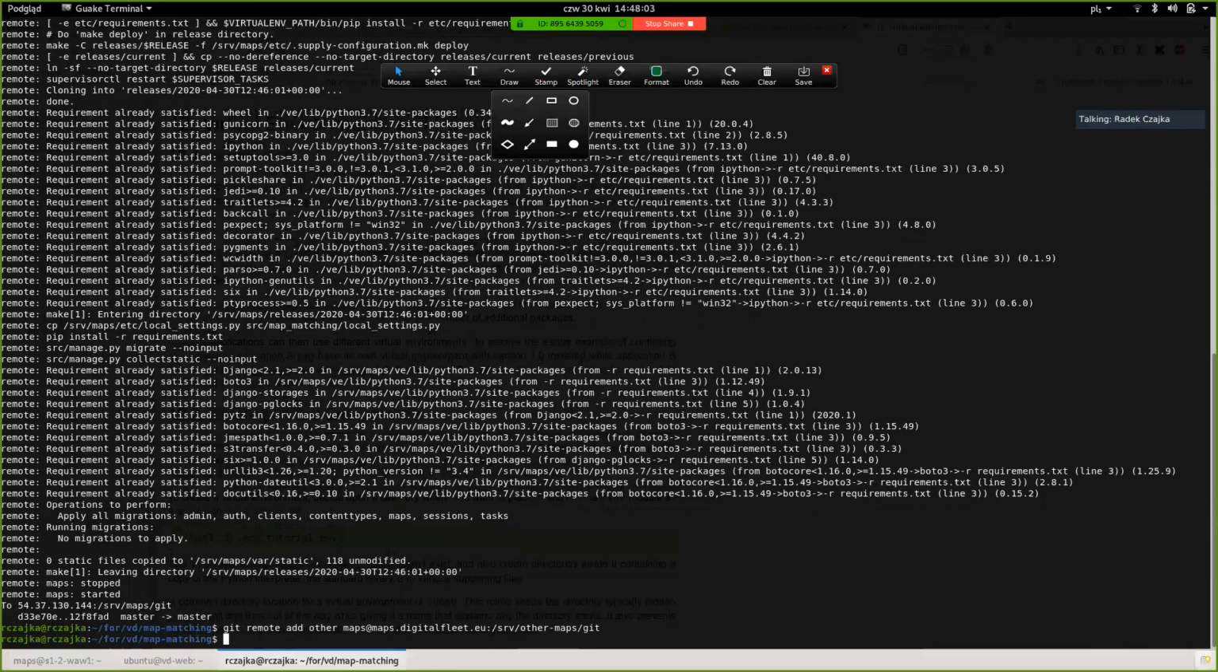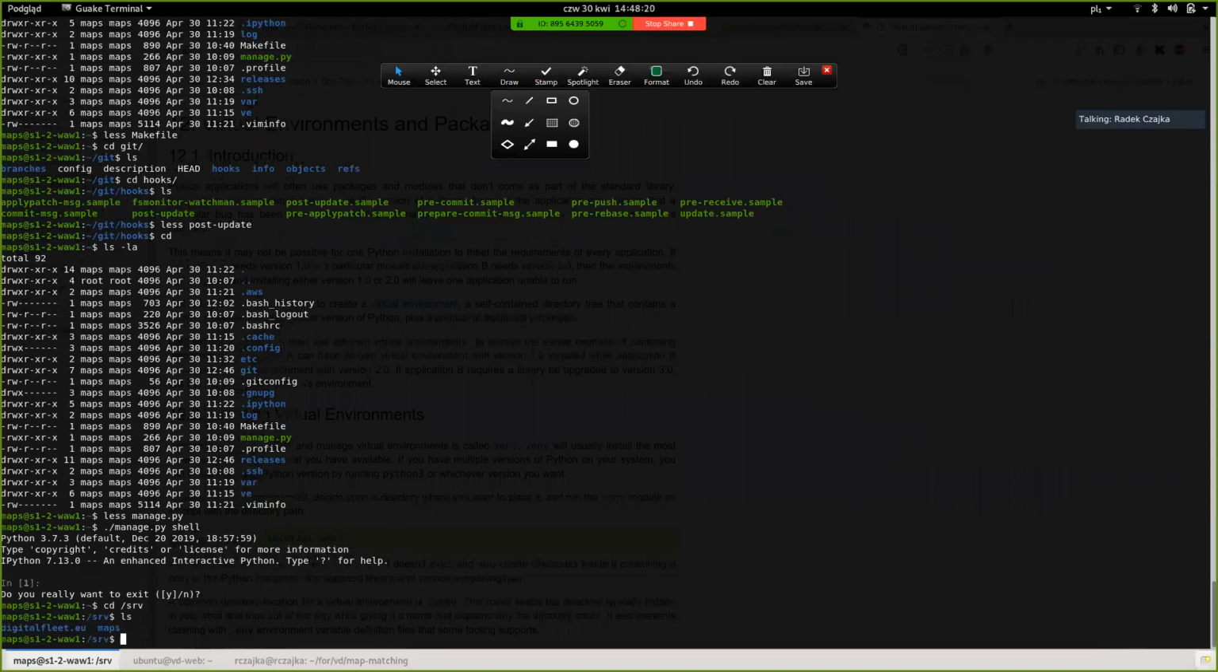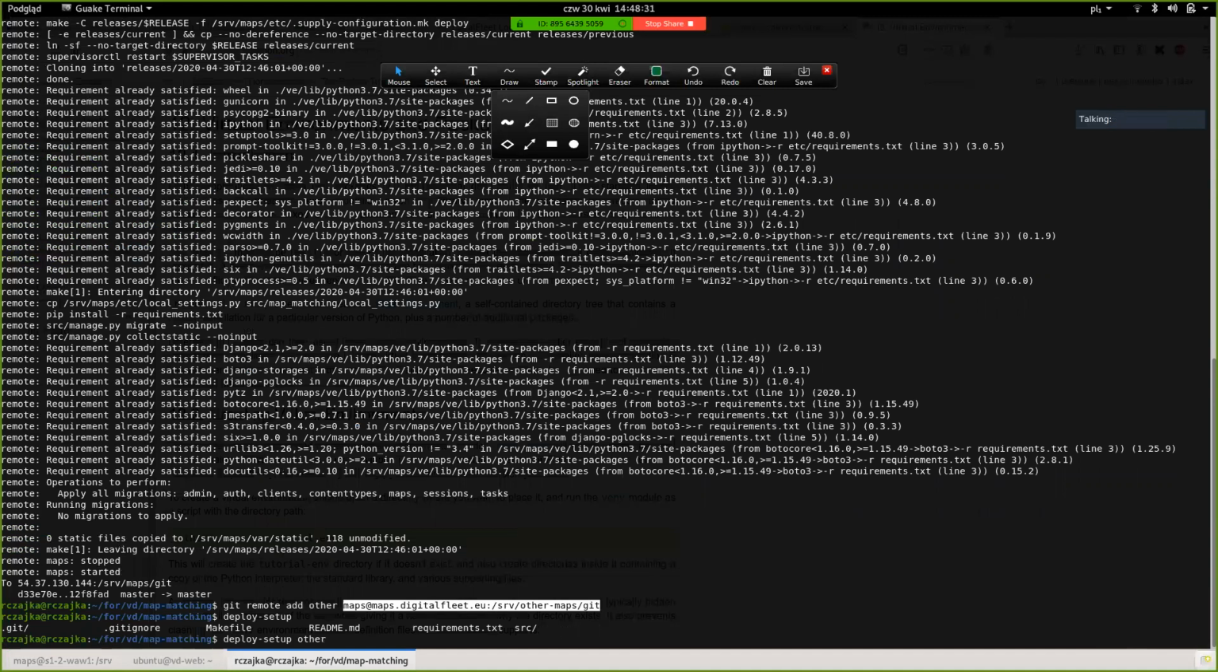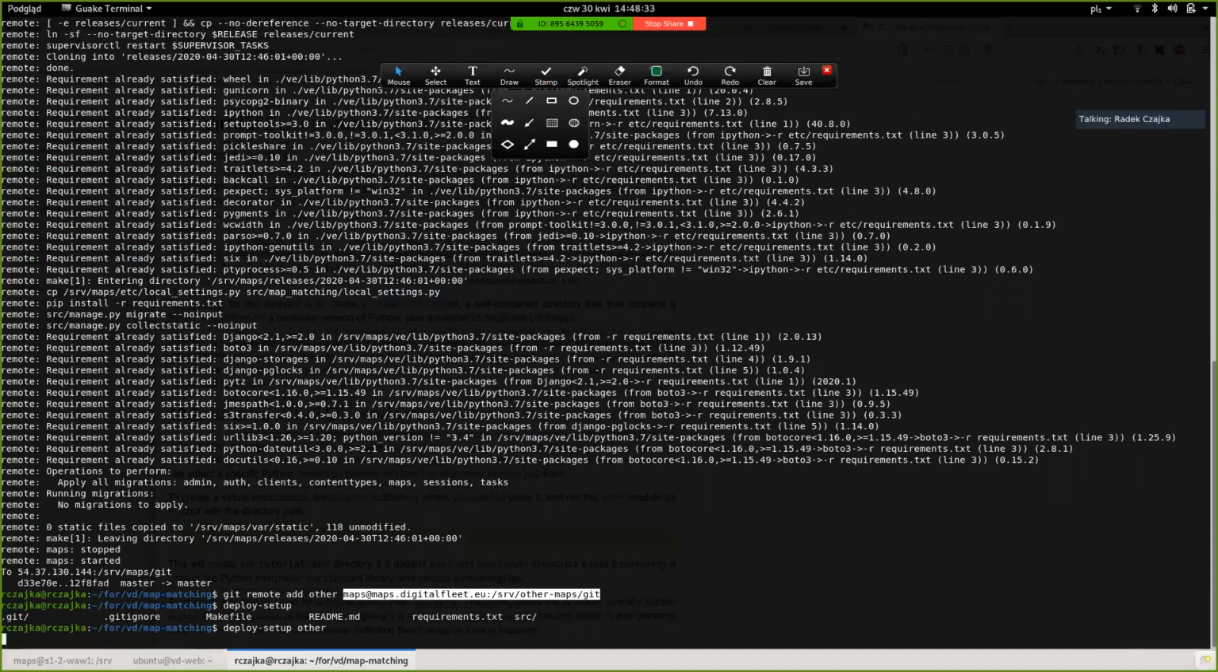So I've just added a new Git remote on my local machine. Can you see that? I've added a remote called other, and the address is this. The user maps at the server, and there's a path for a directory which doesn't really exist, right? So there's no other maps here. So I have this fancy little script which actually creates all the structure.